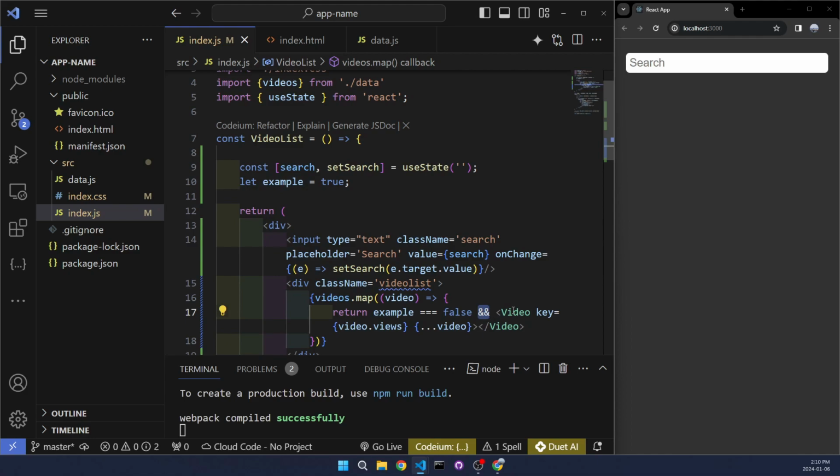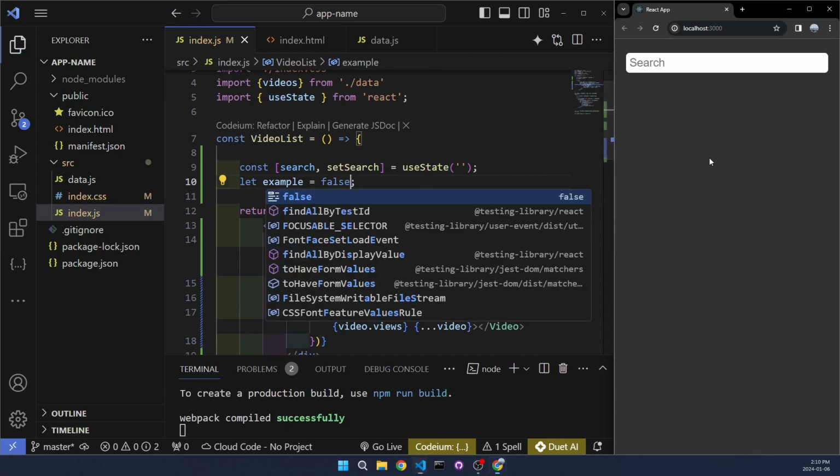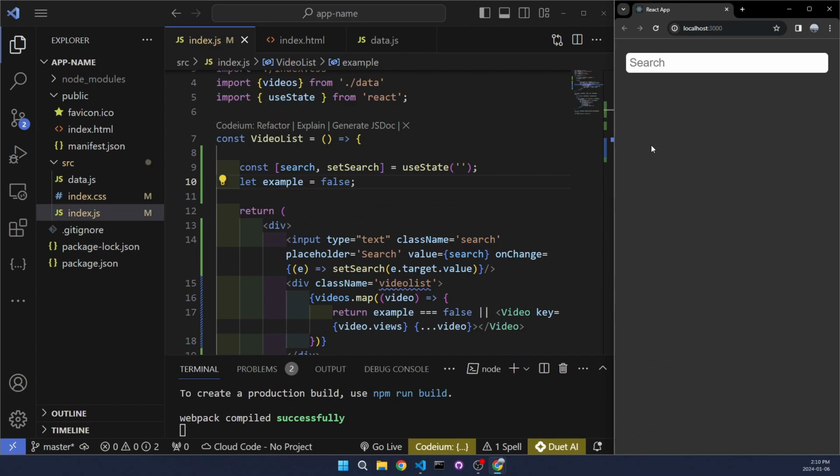Now what we could do is we could write or, which basically means that if example equals to false, then we're gonna return the videos. So now if we save, we can see that now the videos appear again. But then if I set this to false, we can see that they disappear. So there's multiple ways in which you can do this, and we can make this a bit longer.